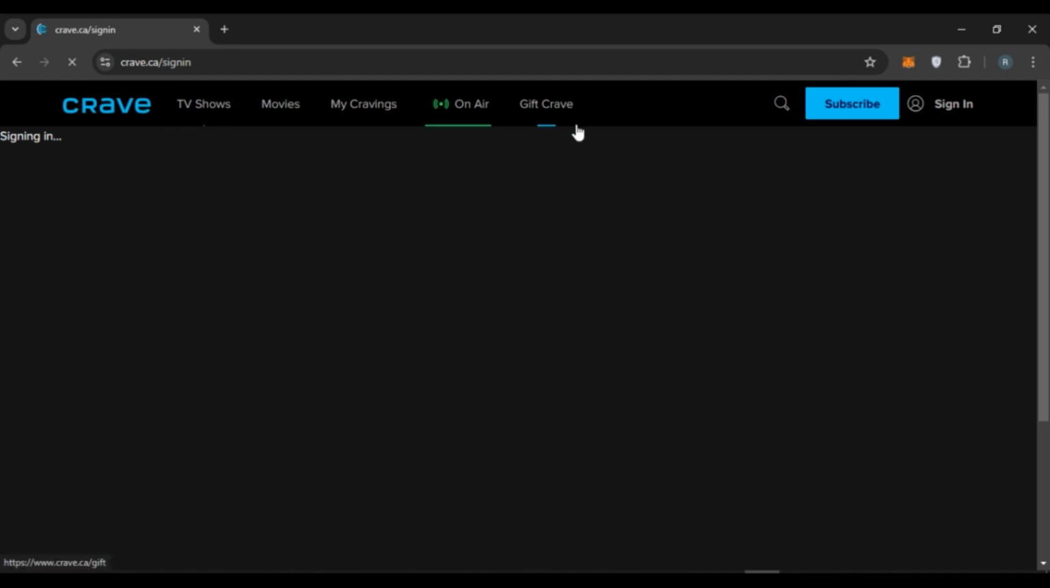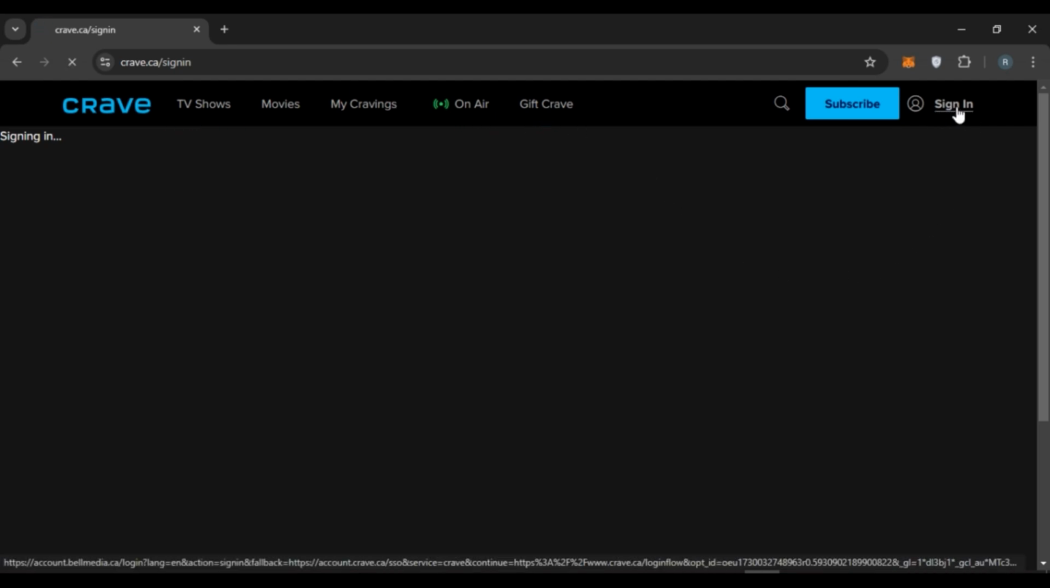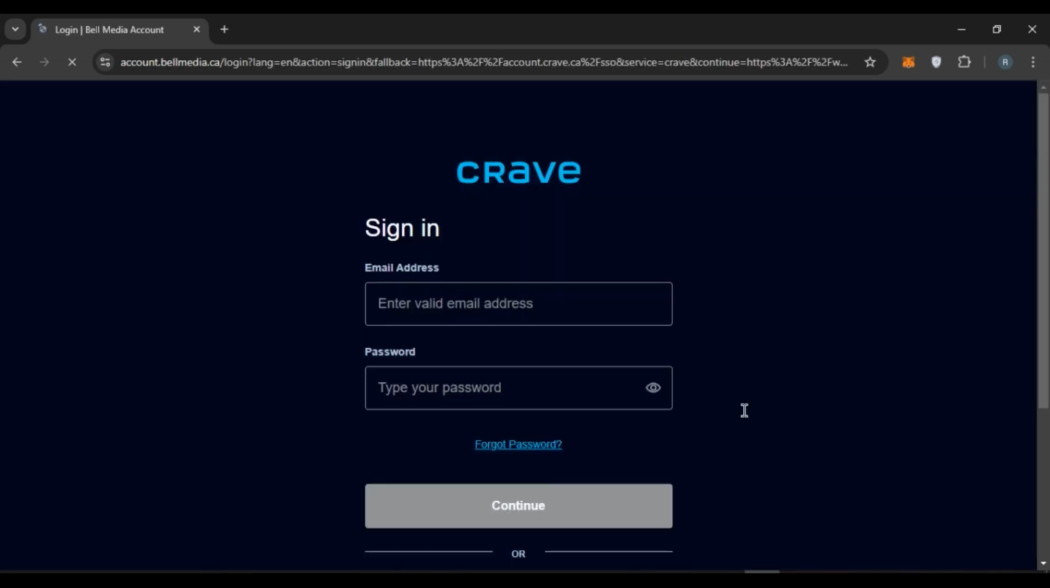You can see several options over here. If you look at the top right corner, you'll be able to find the option for sign in. All you have to do is click on it. You can see over here you'll be led to the sign in interface of Crave. Here you'll have to enter your email address and password.